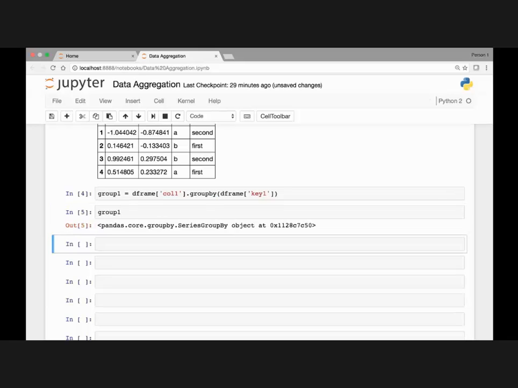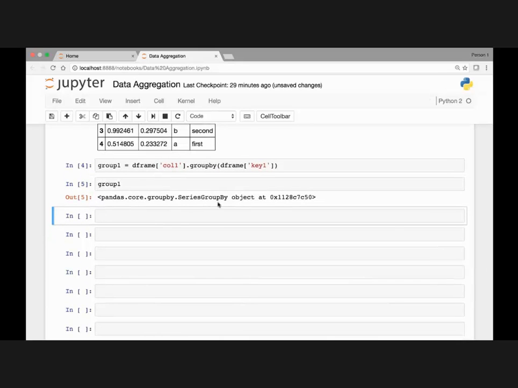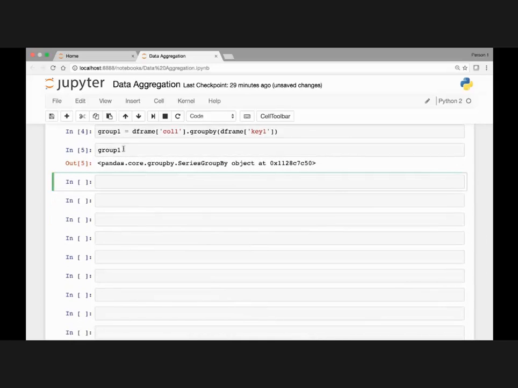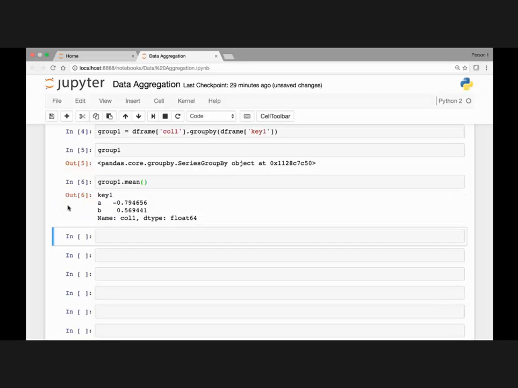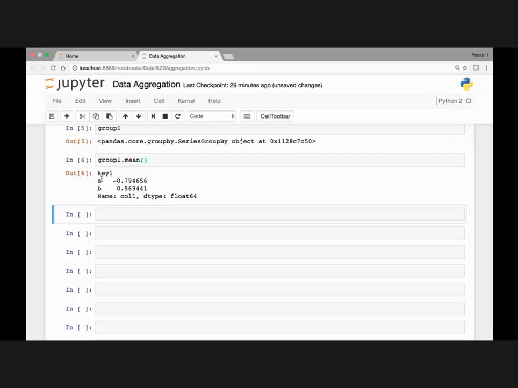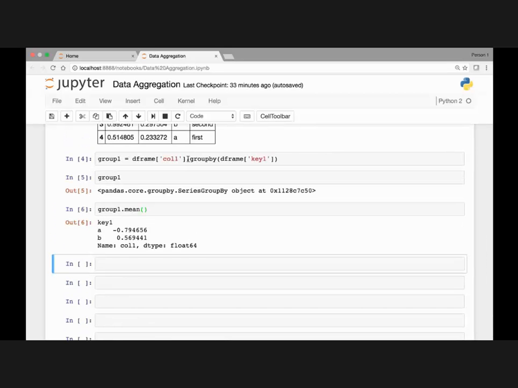Now if we look at our group1 object, we see that it's a SeriesGroupBy object. What we can do on this object is directly call the mean on our group1 object. It's already grouped. So group1.mean, and then if we run it, we see that the mean of A is negative 0.79 and B is 0.569.